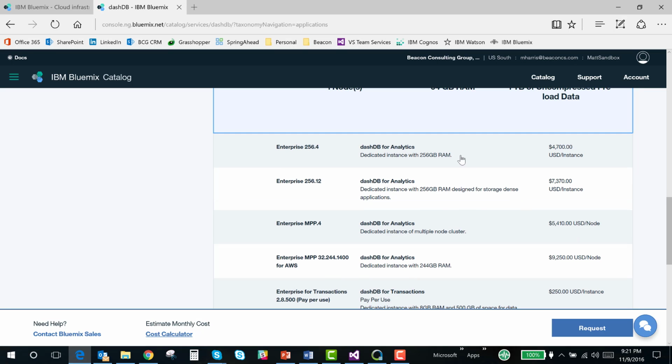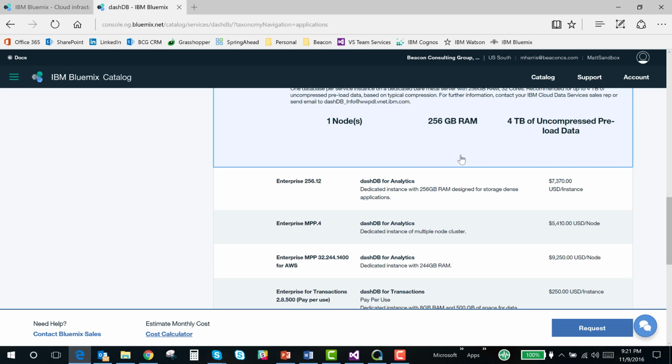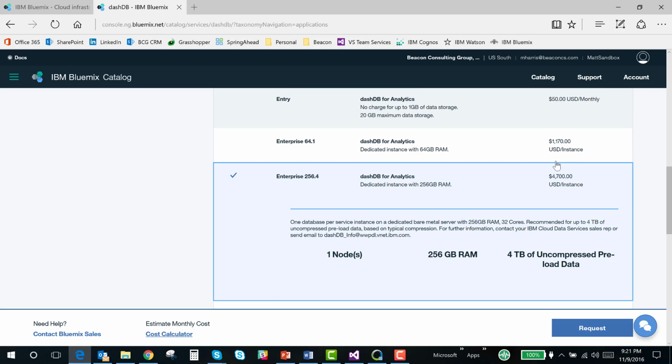And then from there, we just keep on moving up. As you can see, it's really a consumption-based model. The more power you need, the more storage, RAM, disk, all of that, that is really how this scales up. So it's a pay-as-you-go type of model.